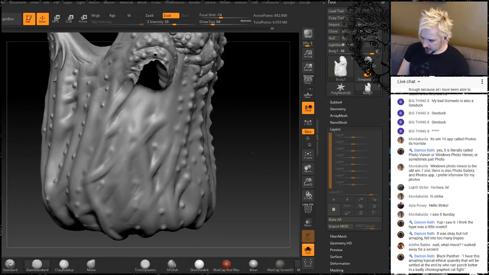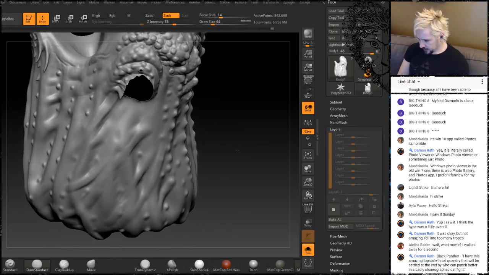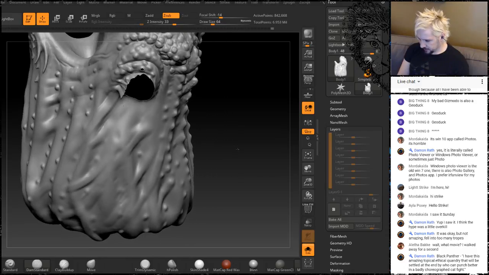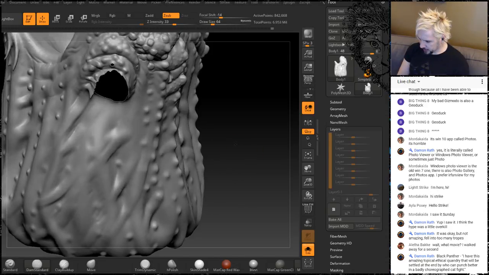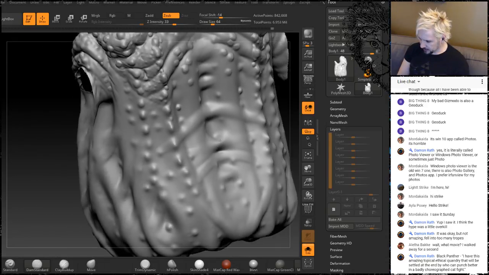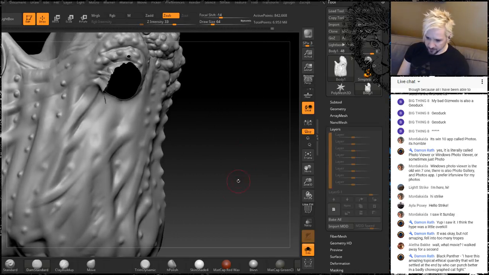Damon says, yep, I saw it. I think the hype was a little overkill. It was okay, but not amazing. Fell into too many tropes. Anita said, wait, what movie? I walked away for a second. Black Panther. I have this amazing topical, ethical quandary that will be settled at the end. Who can punch better in a badly choreographed cat fight?